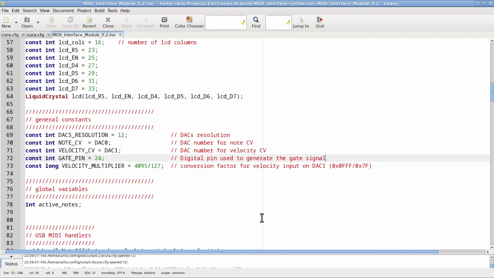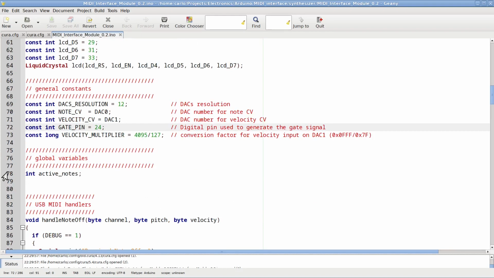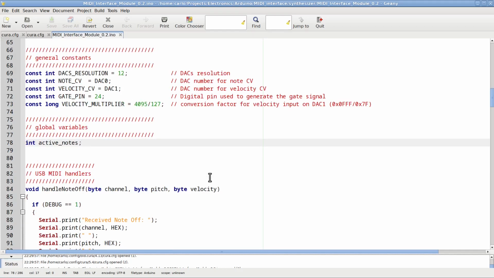The global variable active notes keeps track of how many notes are being played, which can happen if we receive a number of note-on messages without receiving any note-off message. We need to keep track of this number to be able to handle correctly the gate signal. The gate needs to go on as soon as the first note is played and needs to go off only after the last note is terminated.